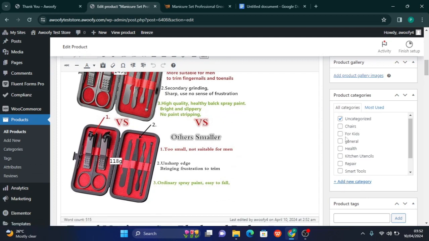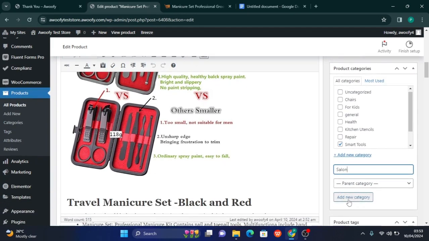Currently we have chairs for kids, general, health, kitchen, repair, smart tools. We can add this to smart tools, or we can create a new category by clicking add new category and naming it. Let's call this saloon. Would that be cool to add? Okay, let's add that as a category. So we have saloon, we have smart tools.